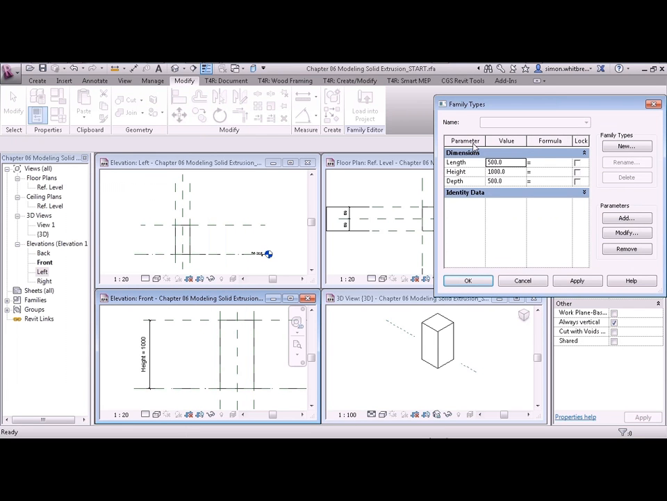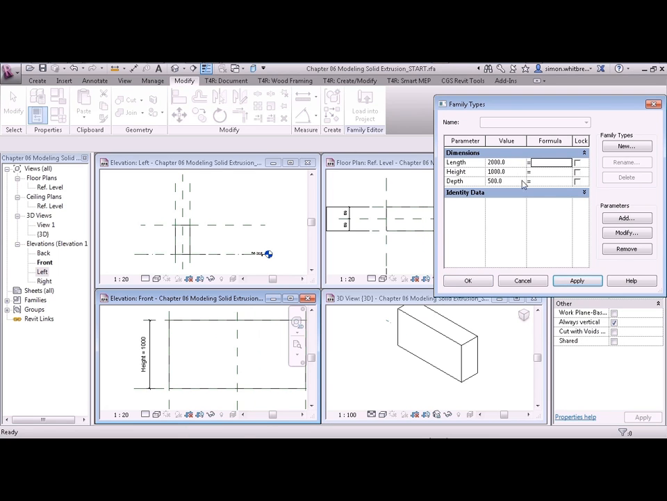Moving and resizing the dialog box allows me to also see the elevations. So let's try their dimensions. Click on Apply, and finally the depth. Let's try 250. I'll change the depth to 2 meters.